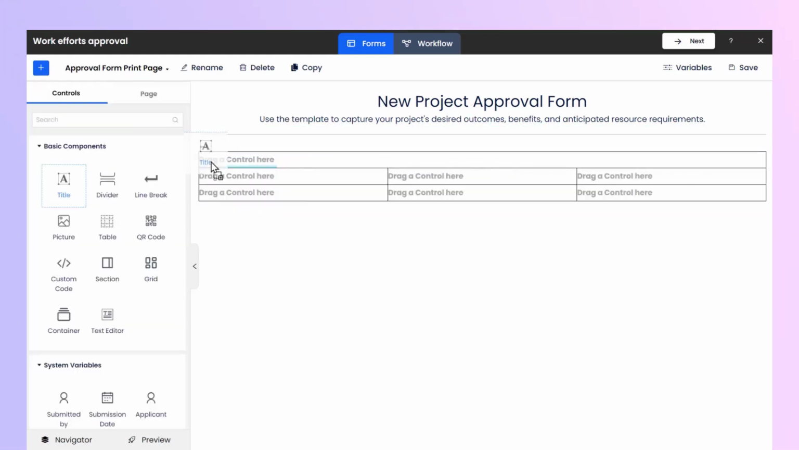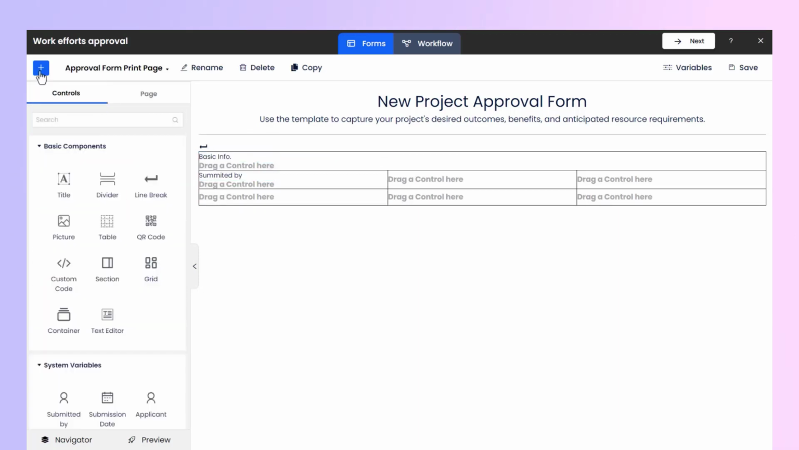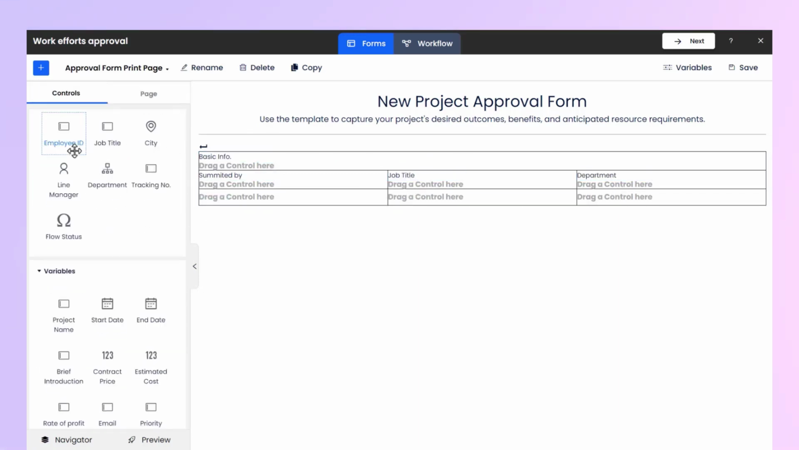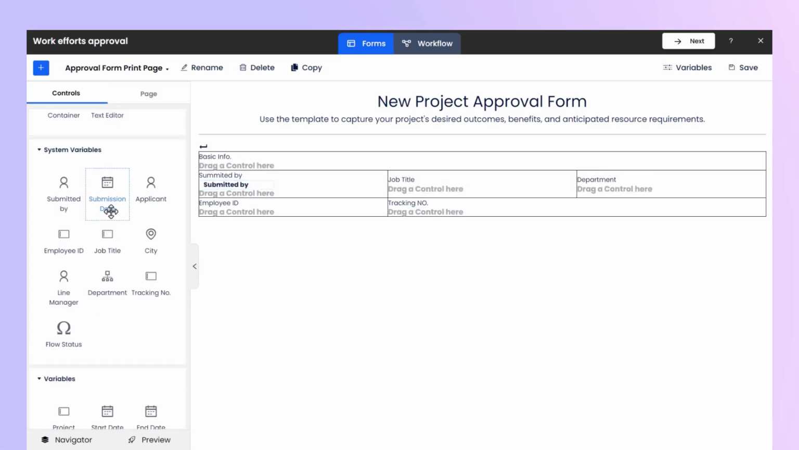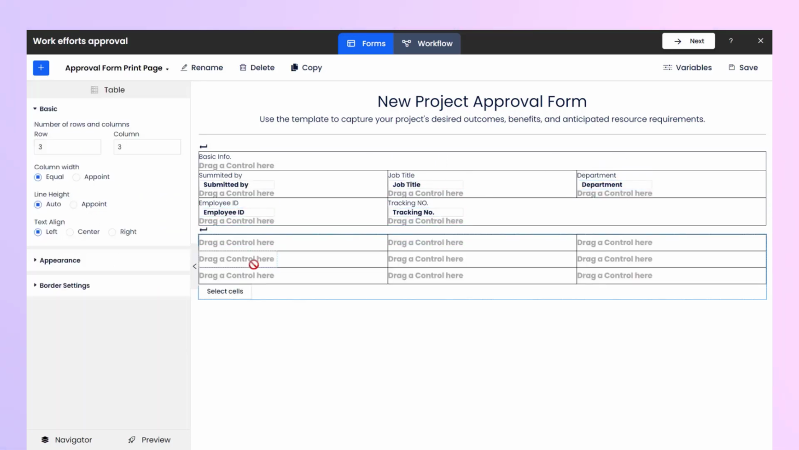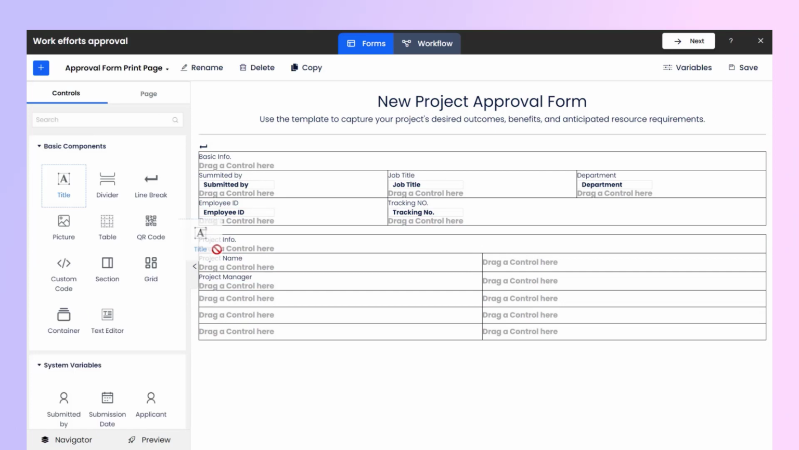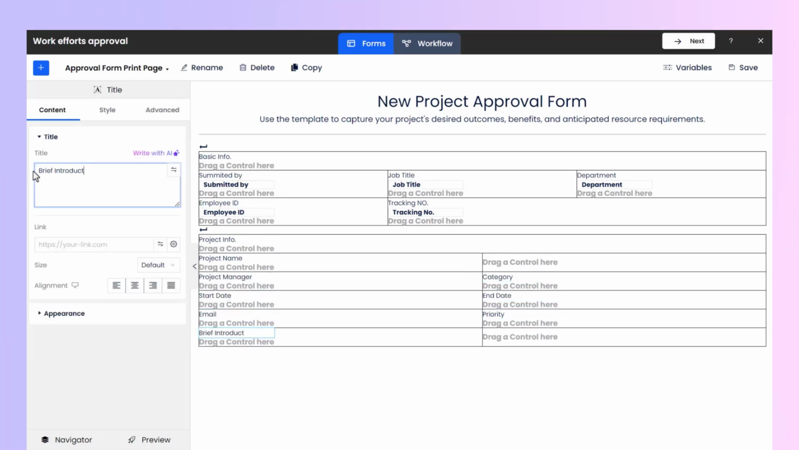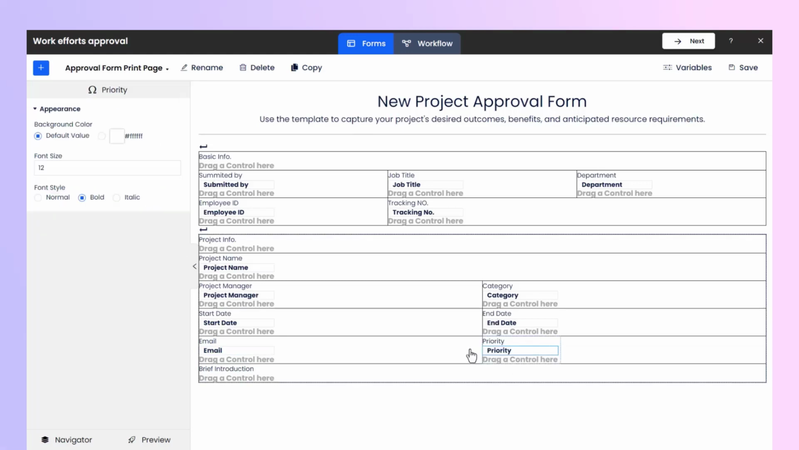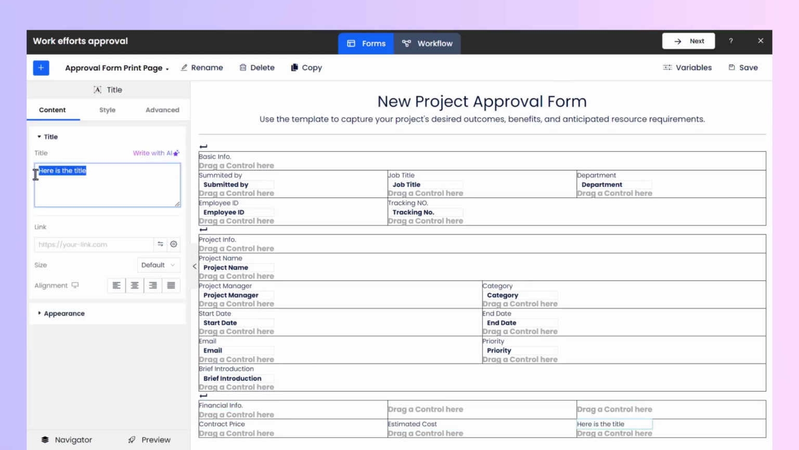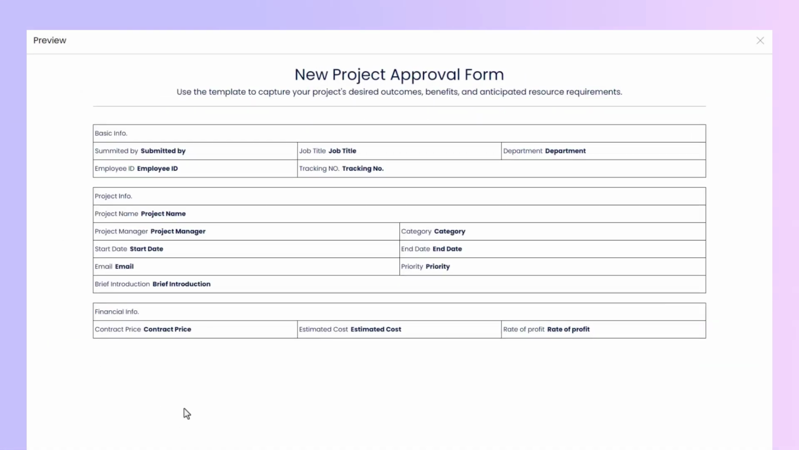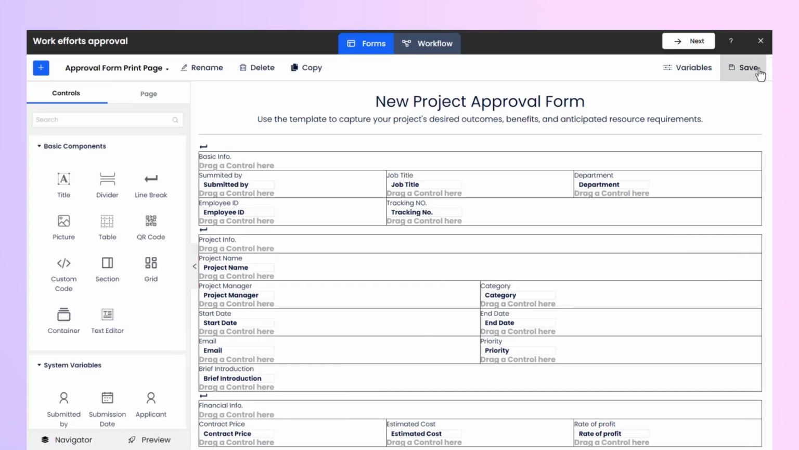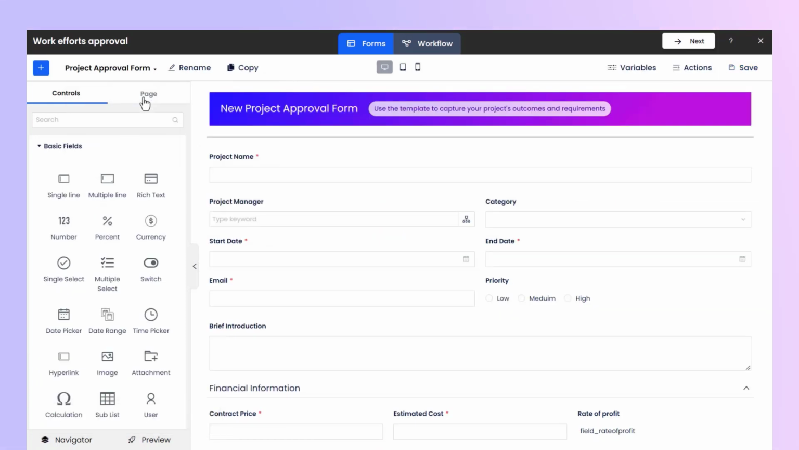Drag and drop the tables onto the canvas, add titles to the tables, and drag the corresponding controls under the appropriate titles. Before finalizing, click Preview to ensure your print page captures all necessary details. Your custom print page is ready. Now let's integrate it with your approval process.